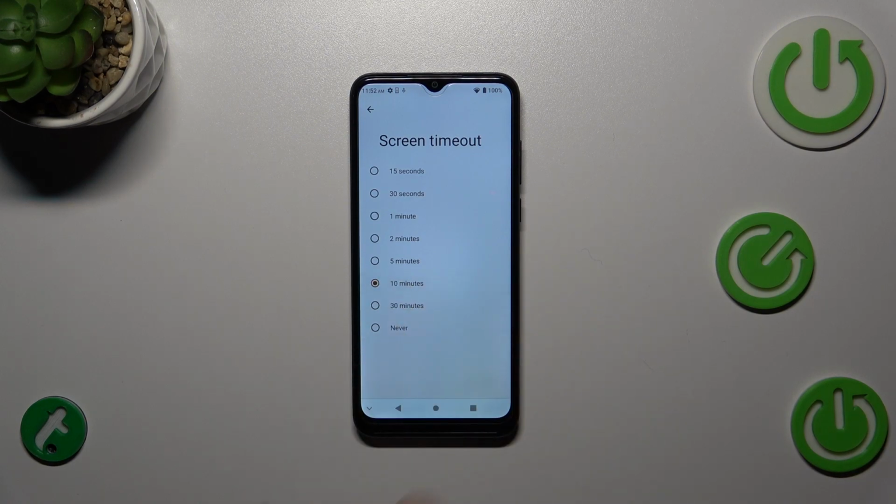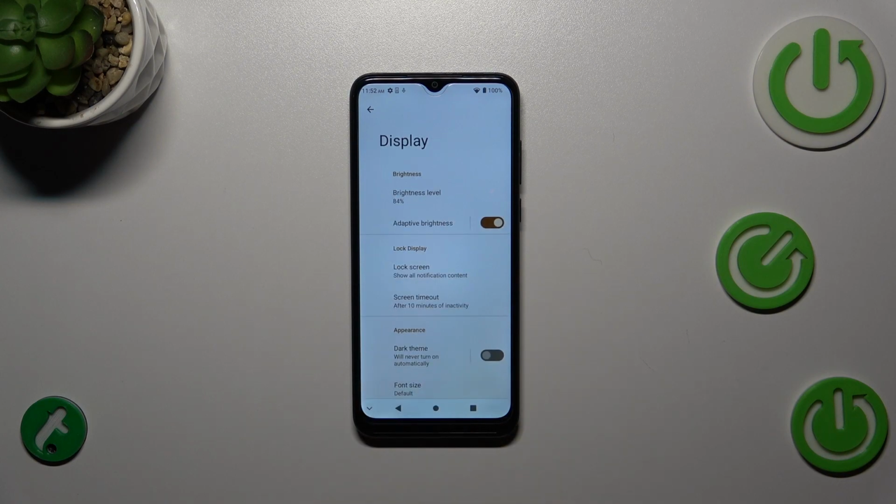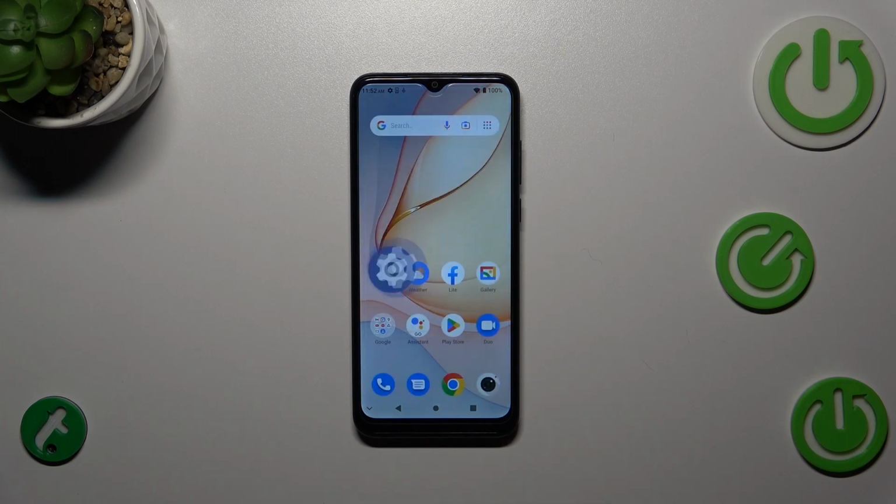So I'll pick 10 minutes. As you can see, it is immediately marked, and after getting back it is also notified right here, which simply means that from now on, after 10 minutes of inactivity, this device will black out. Alright, so that will be all.